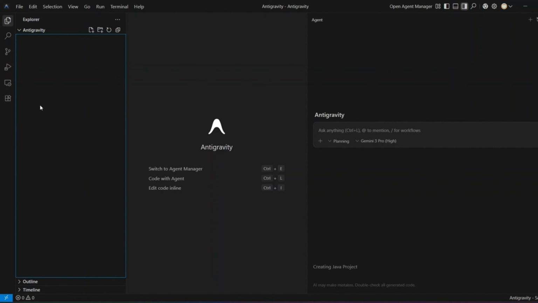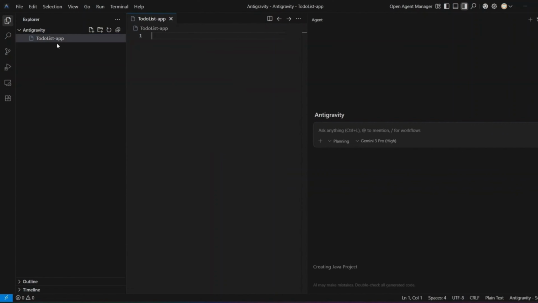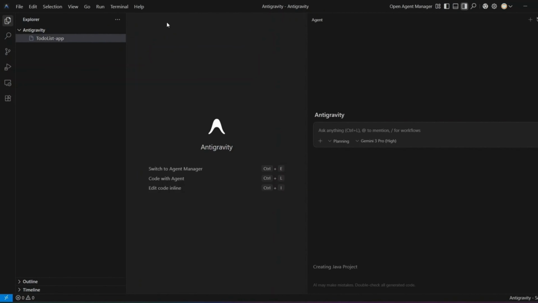The first thing I'm going to do is create a simple folder. Currently it is pointing to one of my local directories. So I'm going to create a folder called to-do list app. This is the folder I'm going to use to create all our projects in.